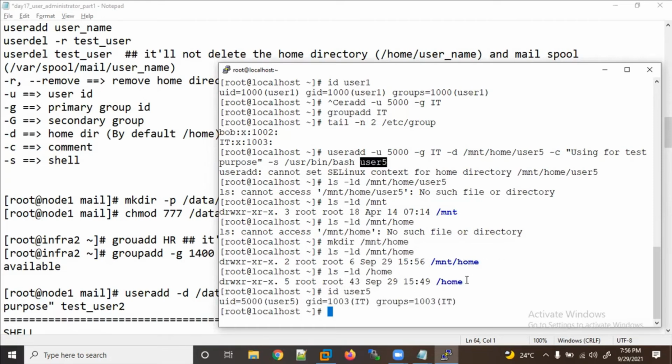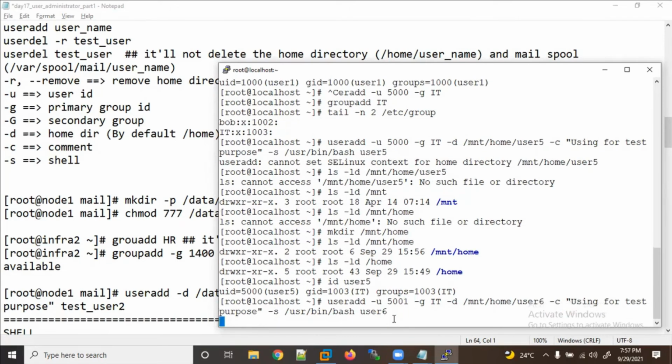So that's okay. Let's take an example: we will create with the same thing again, but this time I will use user6. And now we have created a home directory. Let me give it a 6 here, and I need to not change the user ID. Okay, so make an enter.